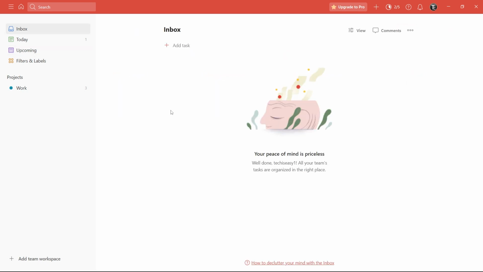So this is basically how Todoist works. And if you want to know how to link your tasks in Todoist to Google Calendar, there's a method to do that as well. And I'll show you how to do that in the next video.